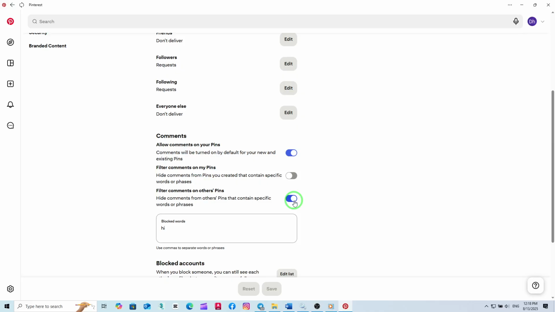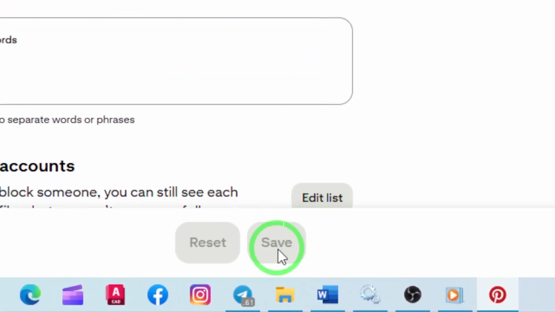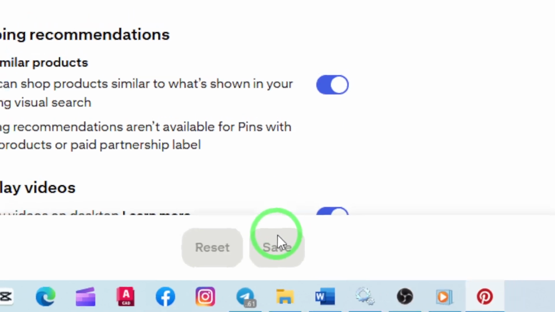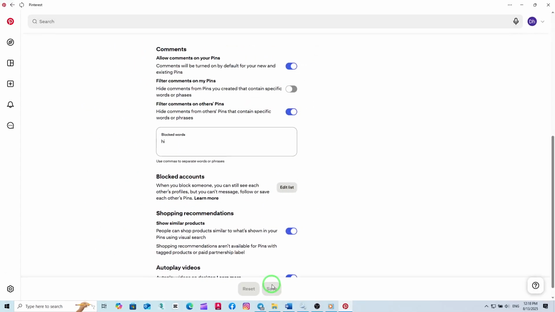After you've switched the filter on, be sure to hit the Save button to confirm and apply your changes. Without saving, the filter won't be activated, so this step is important to finalize your new settings. Once saved, you're all set.